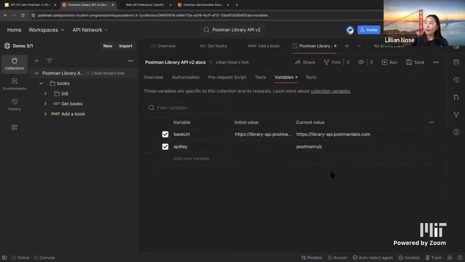So you'll notice that I'm adding this in current value and not initial value, and that is for a very good reason. Whenever you're working with sensitive data in Postman, we always want to keep it in current value. When other people fork your collection, they won't have a value pre-filled for them, exposing all of your secrets. So anything that's sensitive, always in current value.